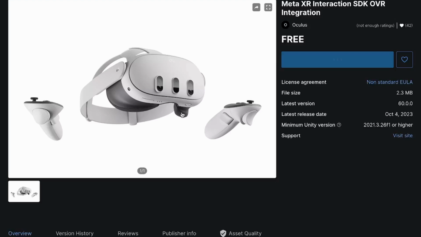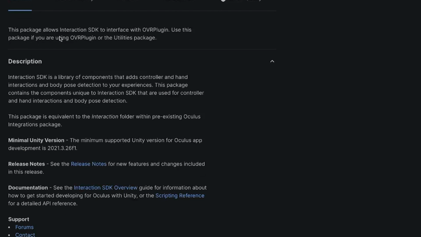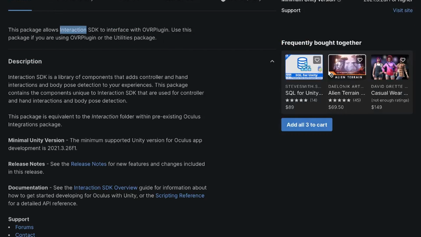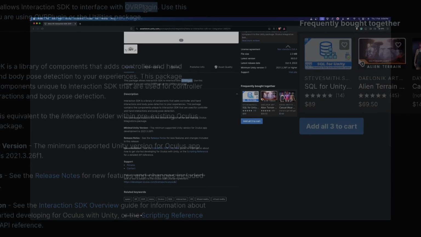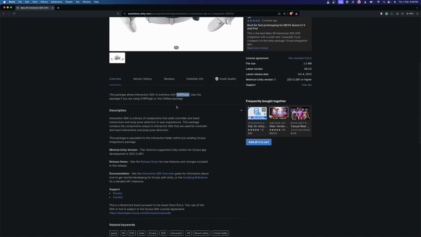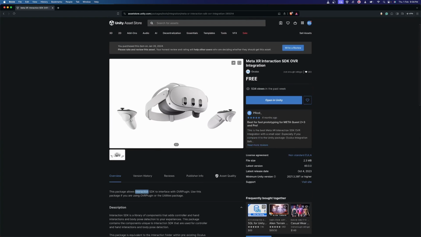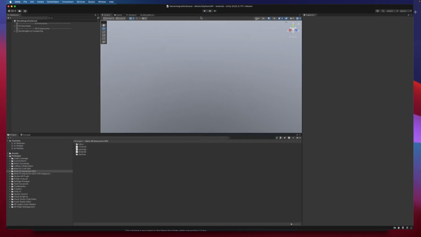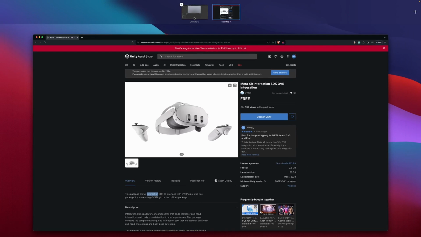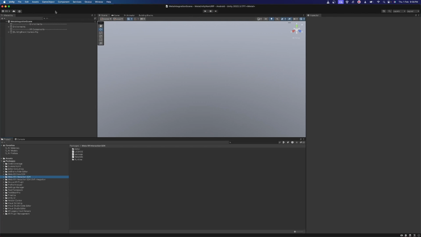If I head over to the integration package, you should see from the description that it allows the Interaction SDK, which was the previous package that I showed you, to interface with the OVR plugin. This package contains the scripts and prefabs that allow the Interaction SDK to connect with the OVR plugin. So it has a dependency on the Interaction SDK by itself. It's fine if you don't have the Interaction SDK installed, it will automatically install it, but you have to add it to your package so your package manager can find it in your project. Alright, let's head over to Unity.